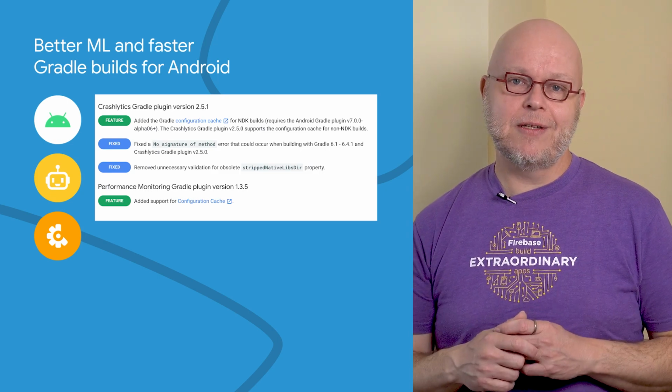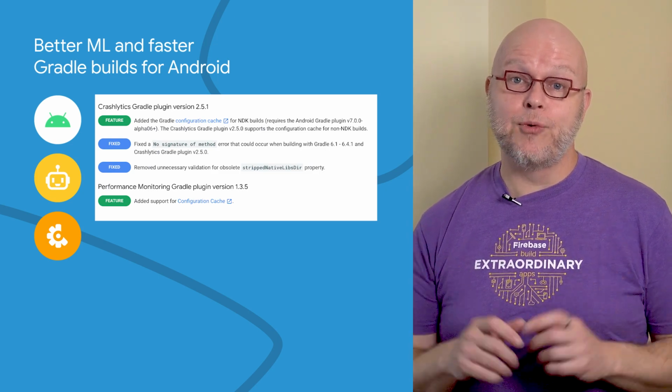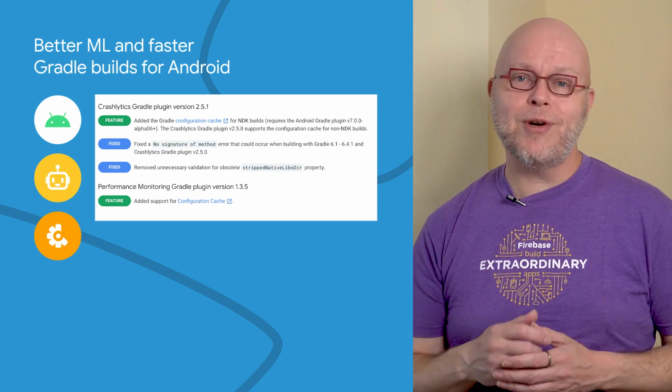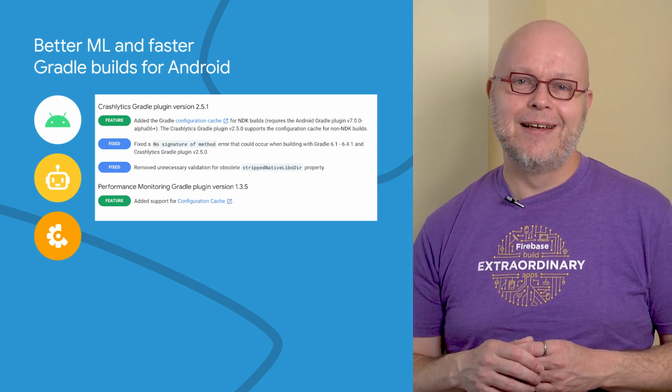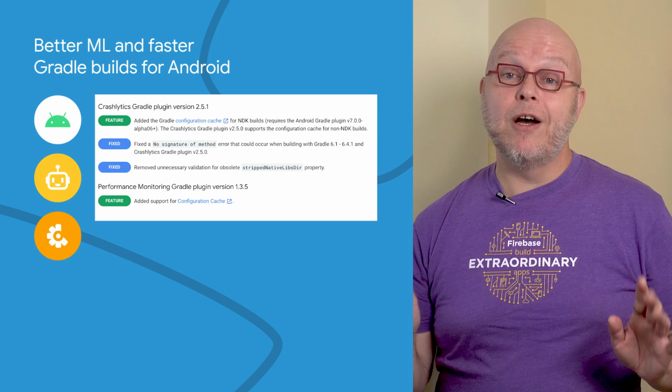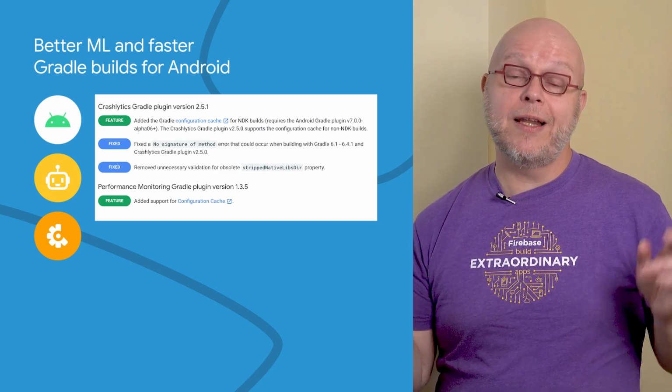and the NDK builds. This should significantly improve the performance of repeated builds if you use those products and, of course, if you have the caching enabled. The SDK also contains many other bug fixes, so be sure to upgrade with the links that I provided below.